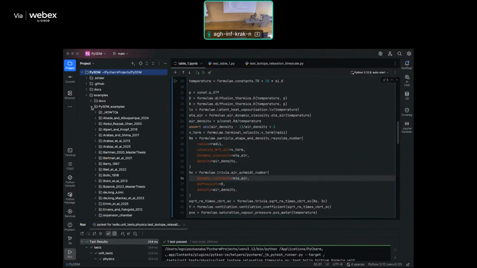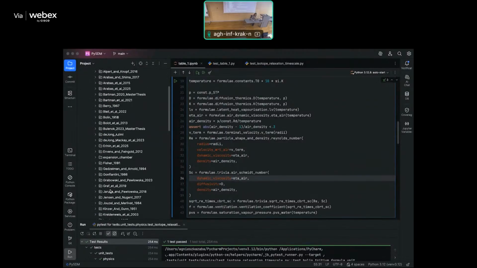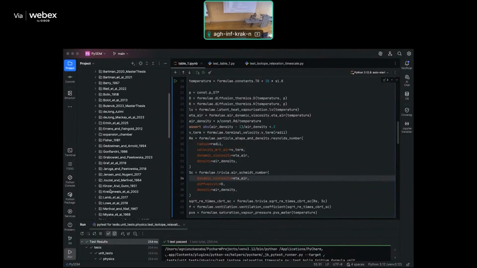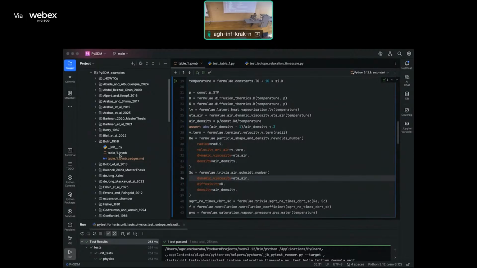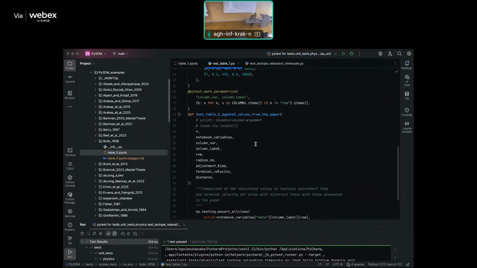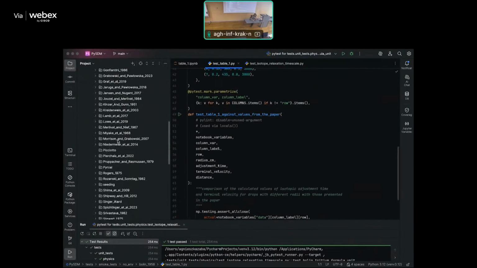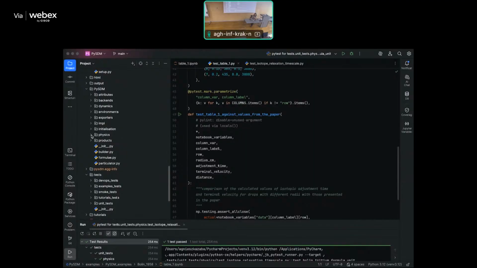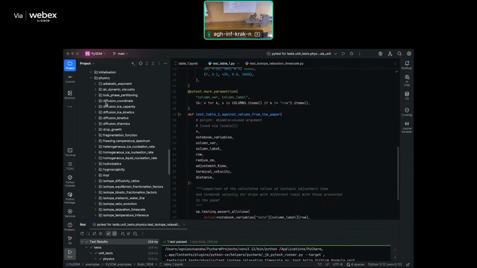So here in examples we have a lot of examples. For example, here is this volume table, and for testing we can test against the values. And I just want to show from here that we have tests in PySDM. In PySDM, for example, there's a physics submodule, and thanks to its structure you can test all the formulae and parameterizations.